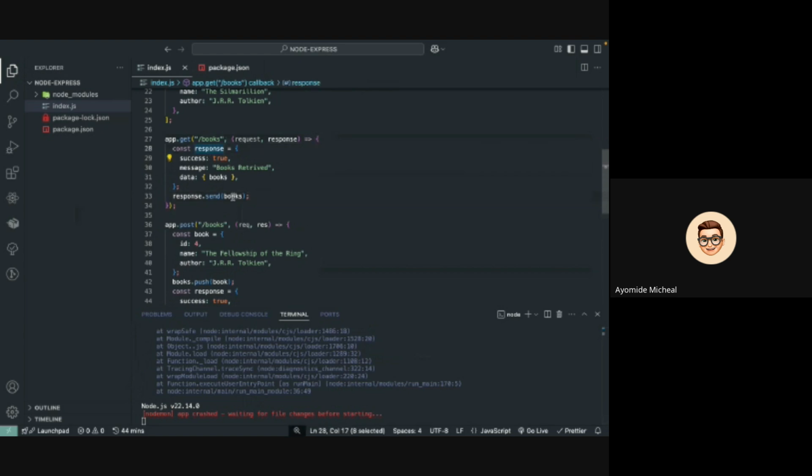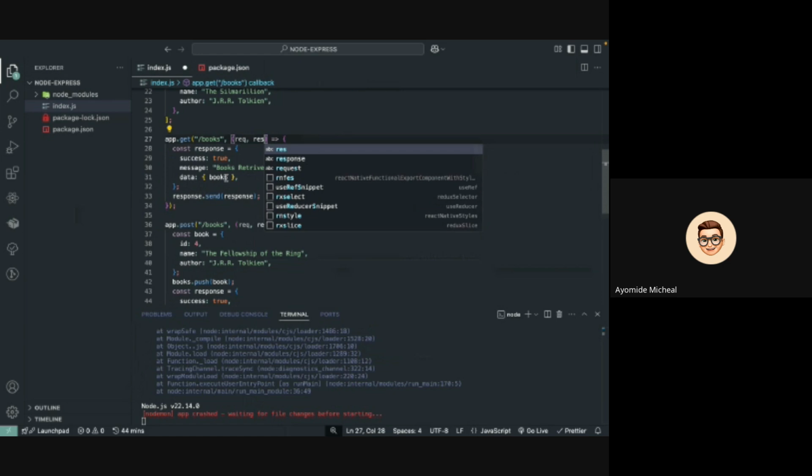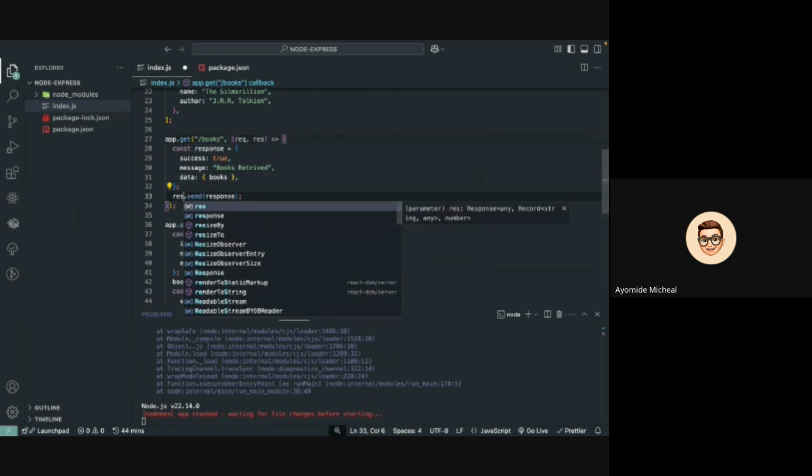So here we are sending the response. Because we are having two responses, we have one response here and they are having another response. So we can just change this to rest response and then change this as well to response.